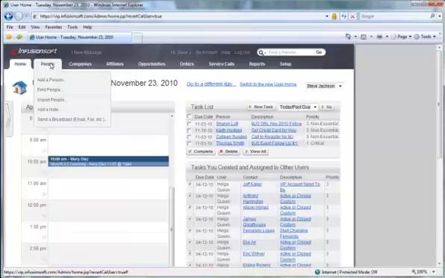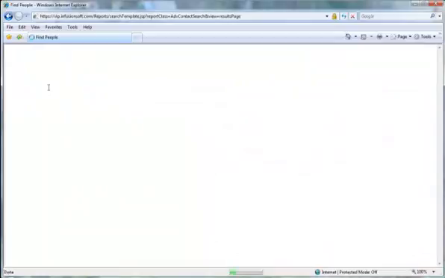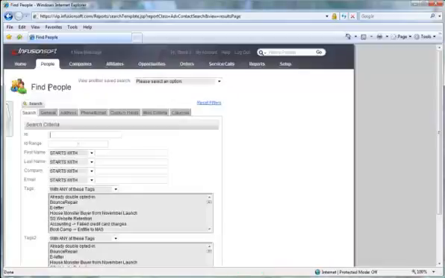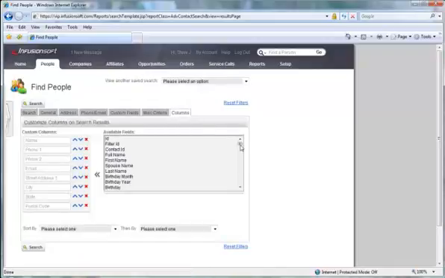So you go to the People tab, click on Find People. Then what you're going to do next is, once the report criteria comes up, you're going to scroll down on the first set of tags, and let's just say that we pick Boot Camp MJS 2010 of November. And then one thing you're going to have to do if you haven't done this is go over to the Columns tab, and you're going to need to pick the tags field from the available fields to display on the report.